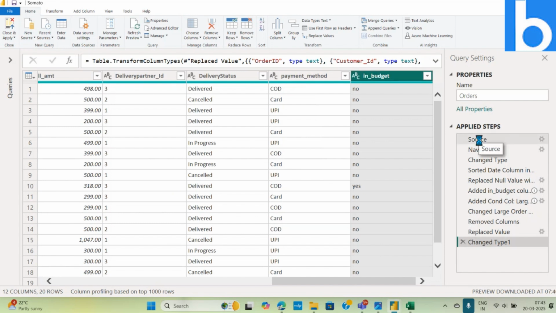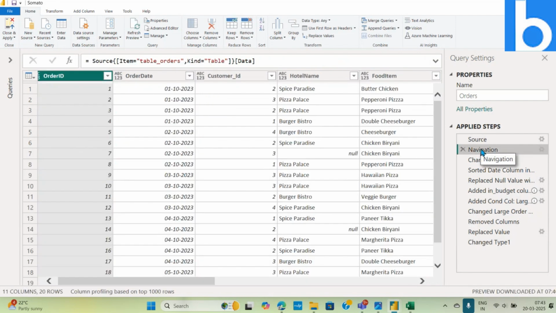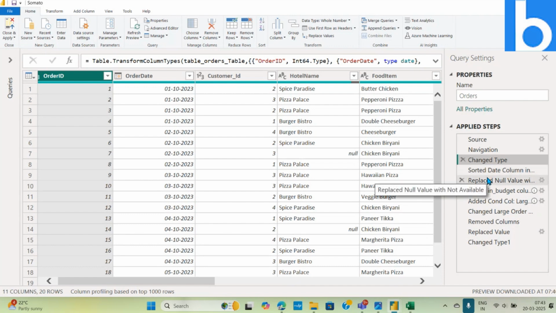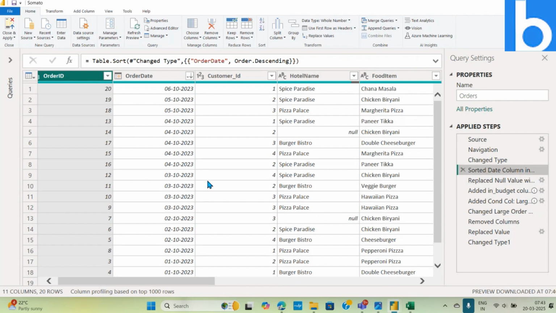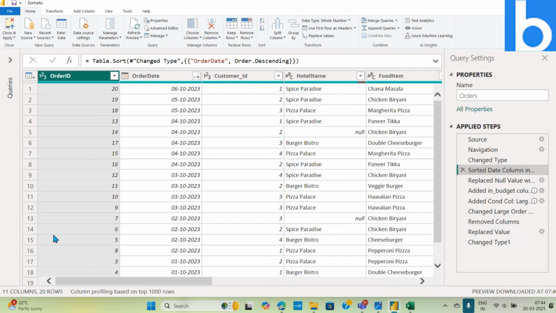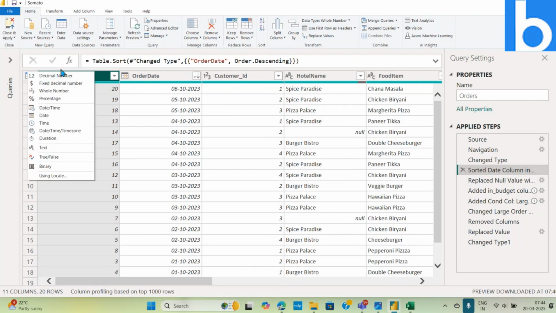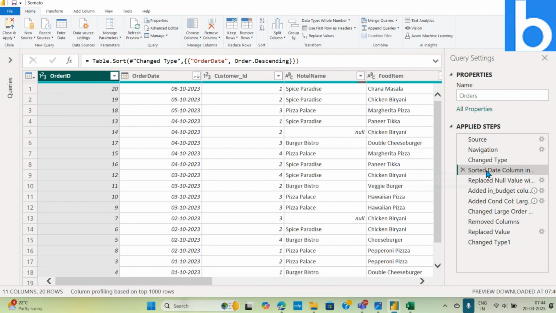Okay, source all fine. Navigation has gone to the orders table. Some change type has been done, which we also did all of those things. Then sorted the date column in descending, just to see, even for the order ID, just 20 orders are there. You can see at the bottom 20 rows are there. Okay, I guess this should be done. Oh no, we have done it one at a time. I have done the change type later.